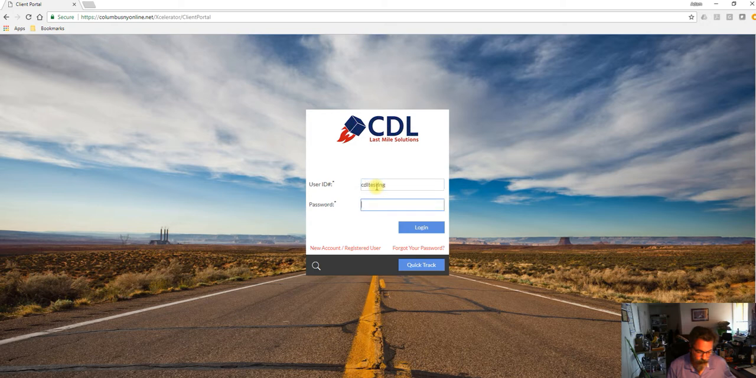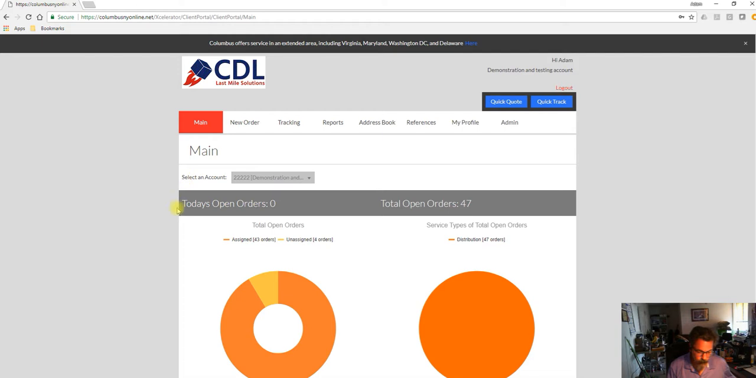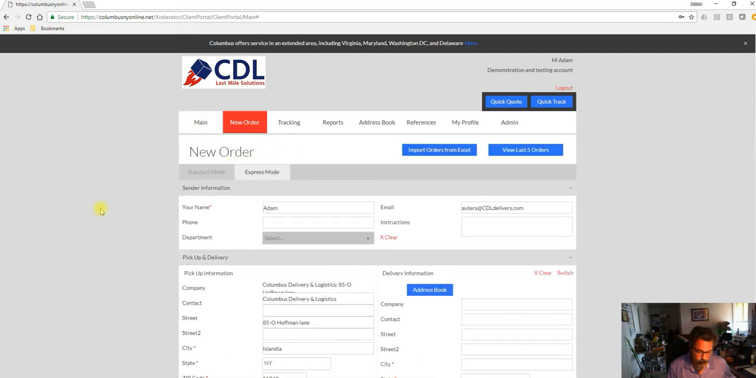So we're going to log into the portal, and you saw the splash screen with the dashboard on the last one. So we're going to click on the New Order tab. In the New Order tab, we'll go through what we have here on the screen real quick. You'll see at the top, import orders from Excel. I'll show you that in a minute.